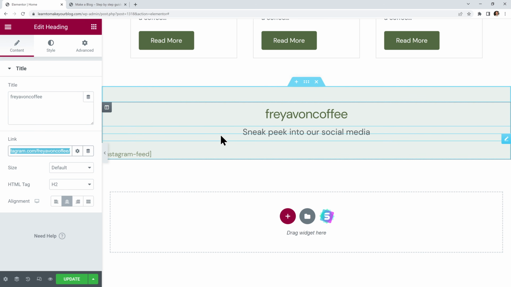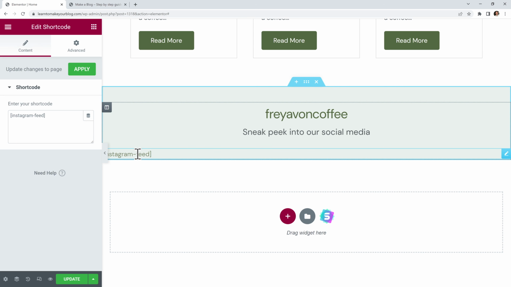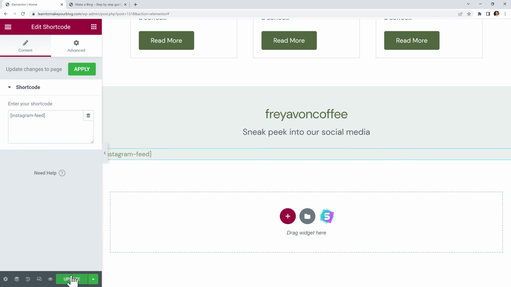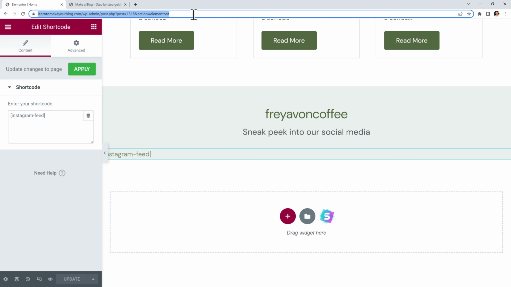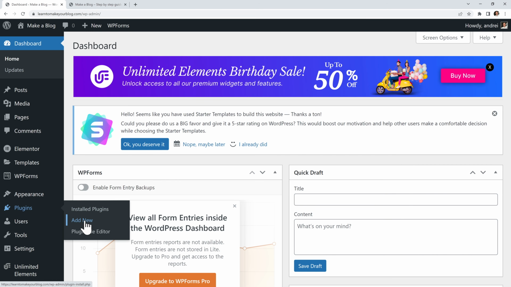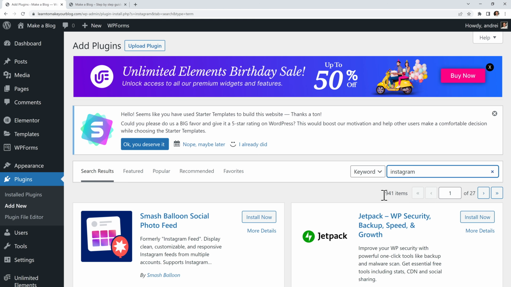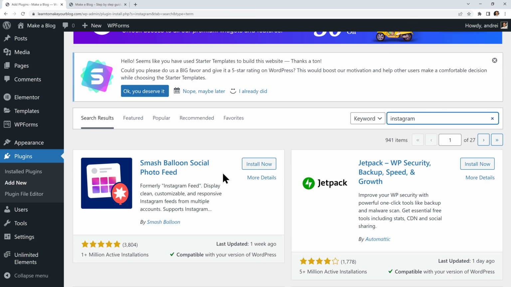Alright, but as you can see, our content doesn't show in here quite yet. We only have this shortcode that says Instagram-feed. For it to work, we need to install a new plugin first. So for now, let's update our changes and then let's go back to our dashboard, wp-admin. Go to plugins and then add new. And in the search box, let's search for Instagram. We want this Smash Balloon social photo feed plugin, so install it and then activate.